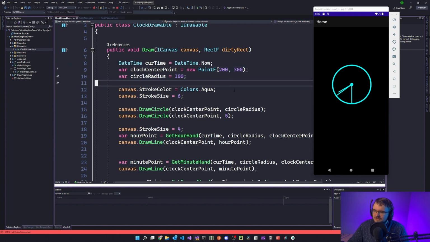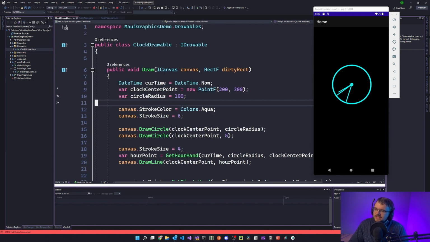And then I gave it a radius of 100. So in your draw method, the two things that are given to the draw method that you get from IDrawable are an ICanvas object called canvas and a RectF floating point object called dirtyRect. Canvas is essentially your blank canvas in the graphics view that you can then, quote, paint on. And then the dirtyRect just gives you information about the canvas itself.